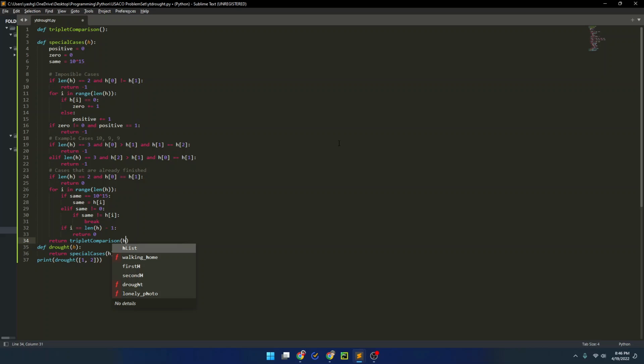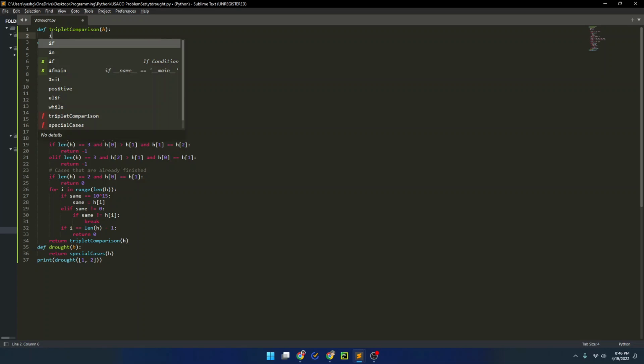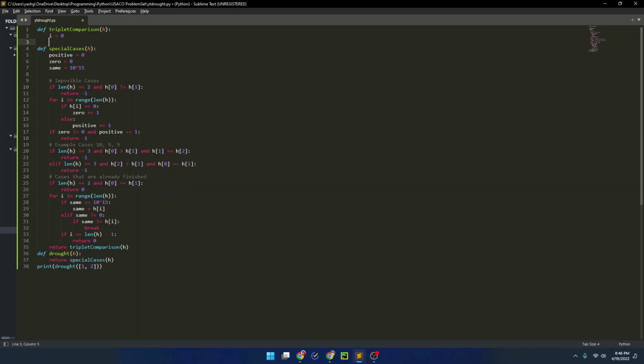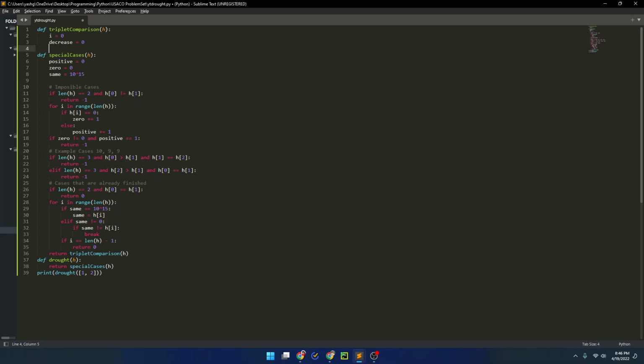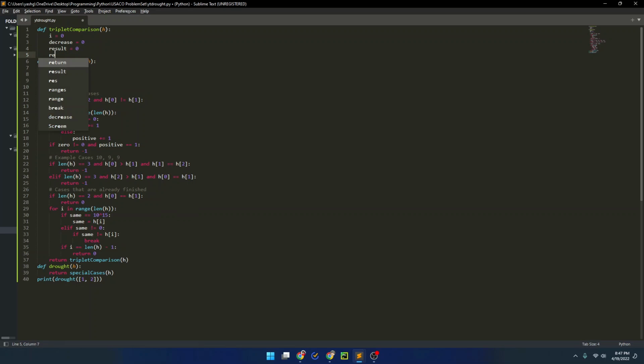We'll also input h, just like we did up here. This basically is going to be comparing 3 indexes of the list and looping at the same time. So let's put h here, again, like the other two functions. And then I'm going to have an index tracker i. Then I'm going to have a variable that helps decrease the indexes. And then I'm going to have a result at the end, which will be returned.